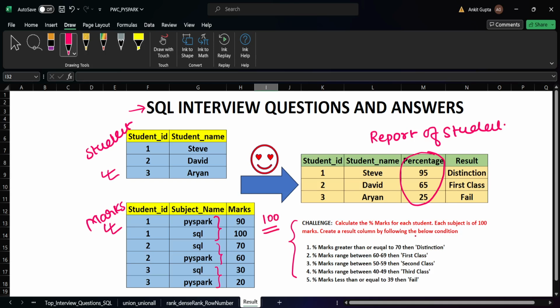Create a result column by following the below condition. If you see student ID, we can grab it from here or here, and the student name is coming from here. Percentage, we need to calculate by summing up the marks value for each student, and we need to generate this result column by following these five conditions.